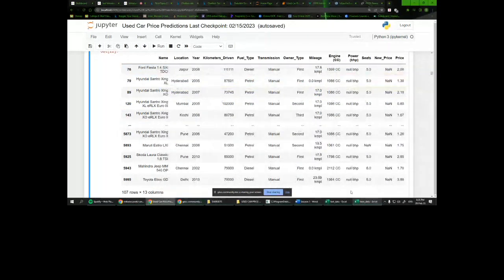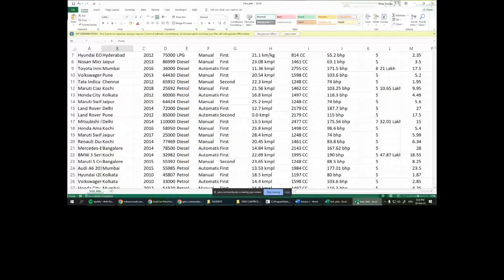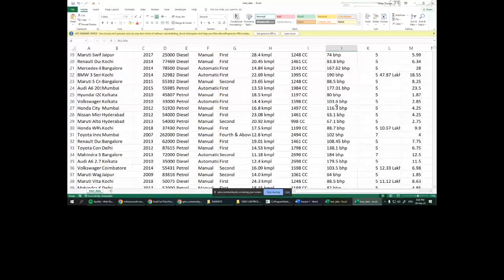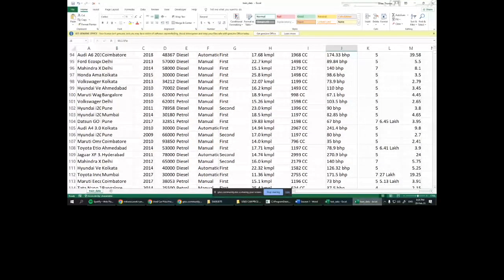This is the train right here. Yes, train. And we have the column right here of power BHP. And many of these values seem null.